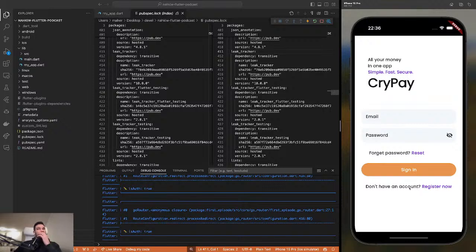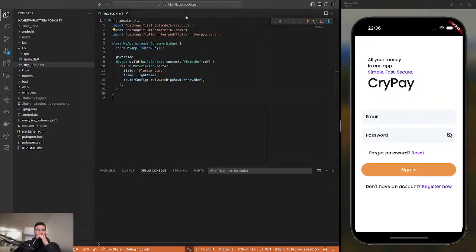So now, register now should redirect us to the sign up page, but we have a bug in Go router that always redirects to the sign in route, which is the parent route of the register now.